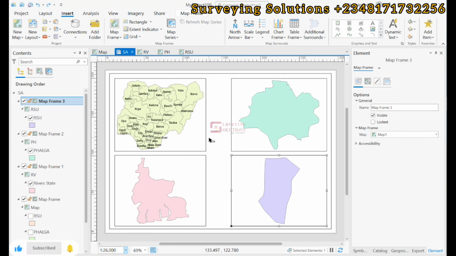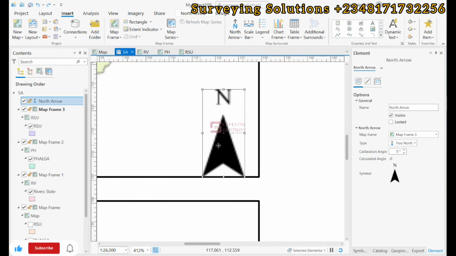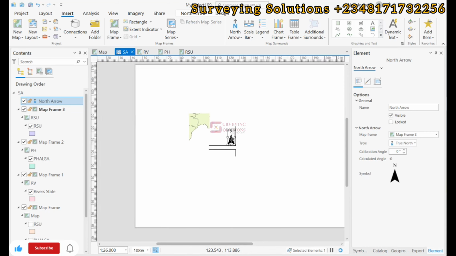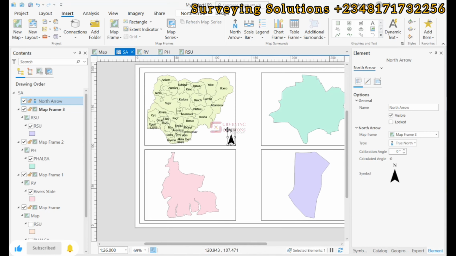The next thing is for us to add a few map elements, right? Good. So we can add the north arrow, we can add the scale bar, we can add some grids and all of that, right? Good. So now let's start by adding the north arrow. Let's say we choose to insert the north arrow here. You can decide to zoom in so that you have a better view of it. So let's say we decide to insert the north arrow there for the administrative boundary of the country.